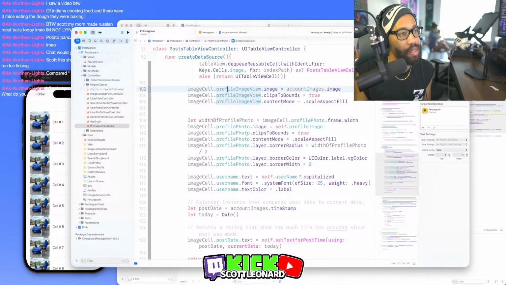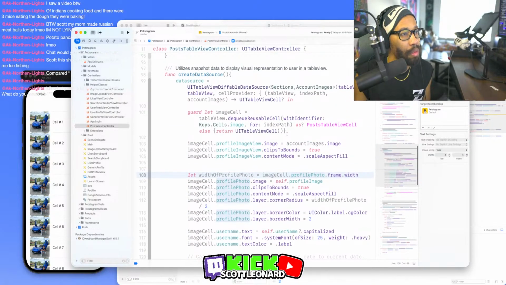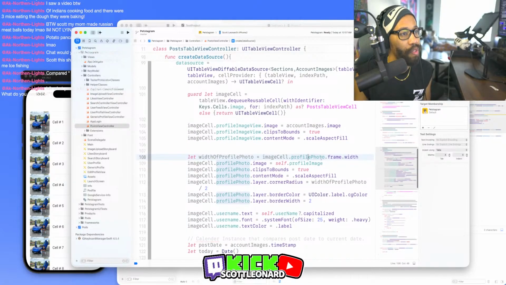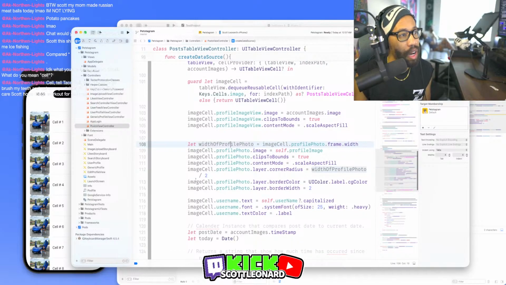This is completely different from what I was doing. And then you see how image cell, what's the image cell supposed to be? Because that's a cell, profile photo, frame width. So it was the width, frame width. I got the width, which is width of, and then it was just width divided by 2. Yeah. Clip the bounds.